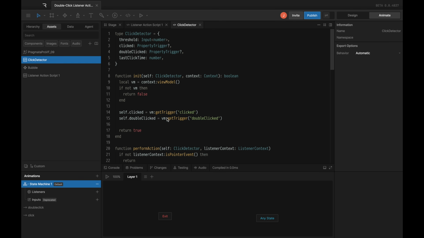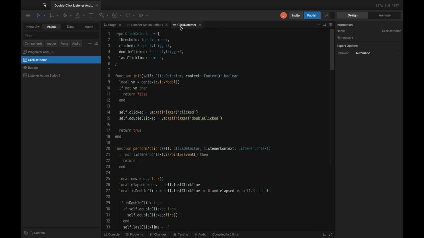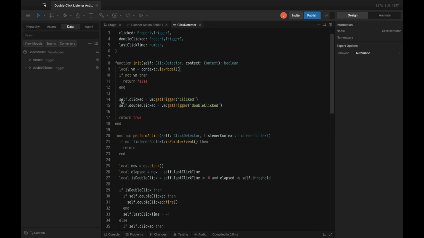The Rive agent helped me to set up this double click detector script using the two data properties, clicked and double clicked. Here's what it looks like in the type. It's going to set a threshold, the amount of time between the two clicks to determine if it's a click or a double click. It's also going to get the clicked property trigger, the double clicked property trigger, and a last click time number. In init, it's going to get the view model, and also get the trigger called clicked and the trigger called double clicked.